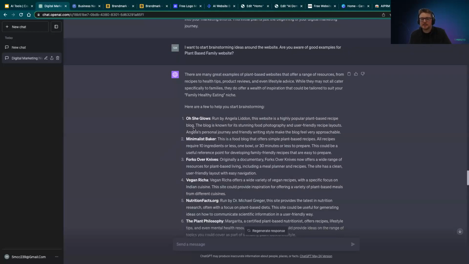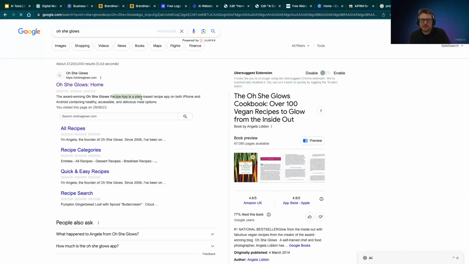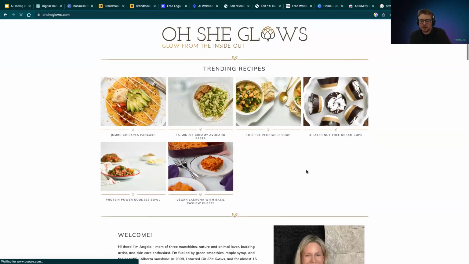So what we could do here is we could see there's a reference for Oshi Glows. As a test, I was able to open that in Google, see what was coming up and say, okay, yep, that website definitely still exists. It's a plant-based recipe app for iPhones, and they've got a great website as well, talking about trends and recipes.